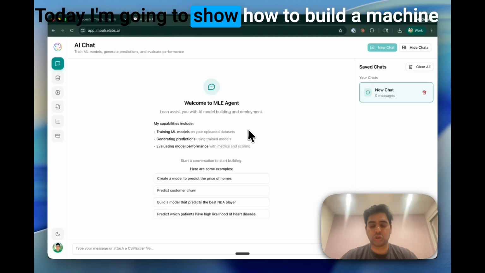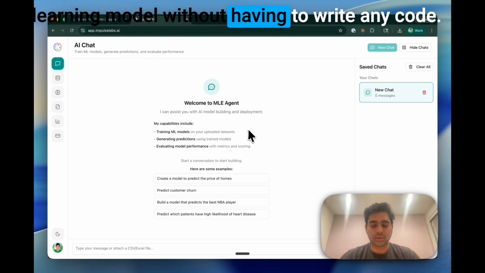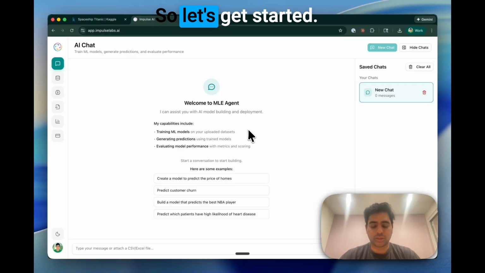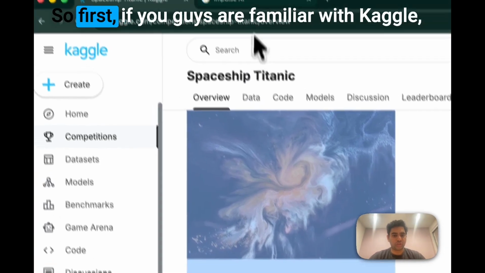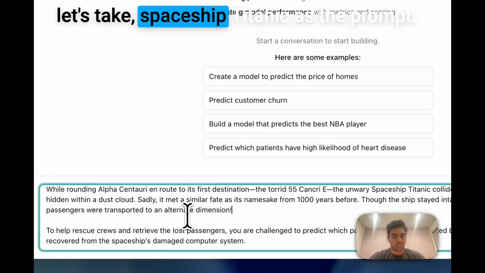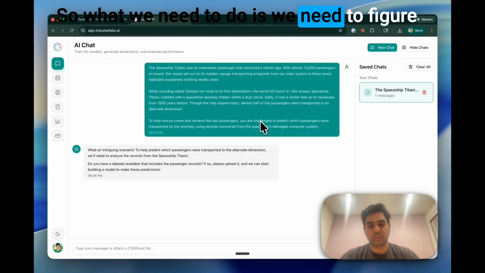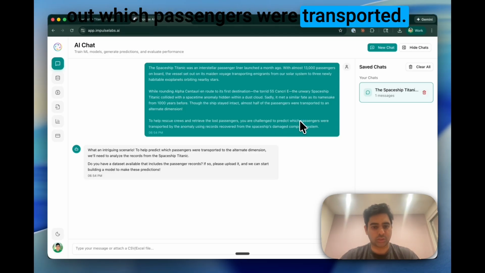Today, I'm going to show how to build a machine learning model without having to write any code. So let's get started. First, if you are familiar with Kaggle, let's take Spaceship Titanic as the prompt. What we need to do is figure out which passengers were transported.